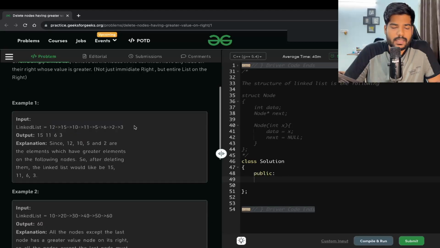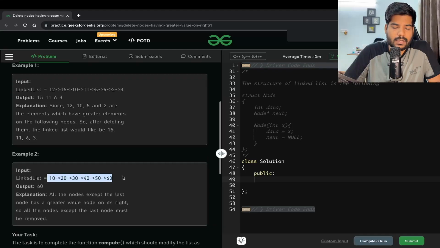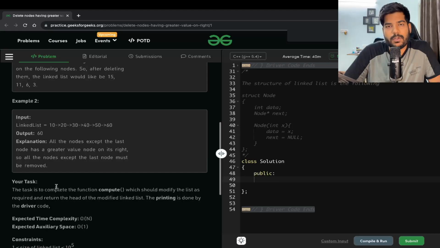So for example, in this linked list, we can see 12 is a node which is having a greater value on the right. So we need to delete this 12. Similarly for 10, 11 is greater, so we need to delete this 10. For this 5, 6 is greater, so we need to delete this 5. And similarly, our output is going to be 15, 11, 6 and 3. In this example, for each of these nodes, there is a greater value on the right. So we need to delete all of these, and in the end our answer is going to be 60. So I hope you have understood the problem.